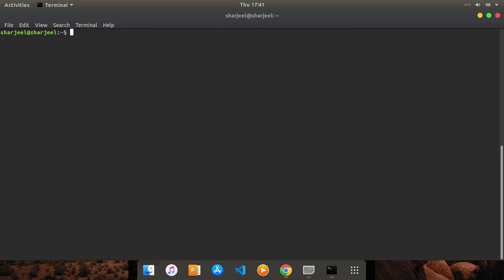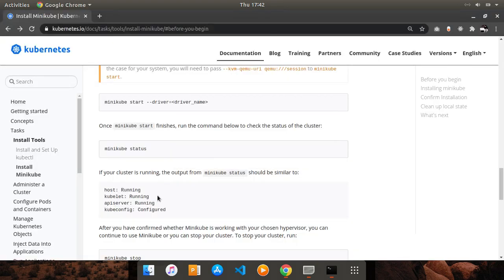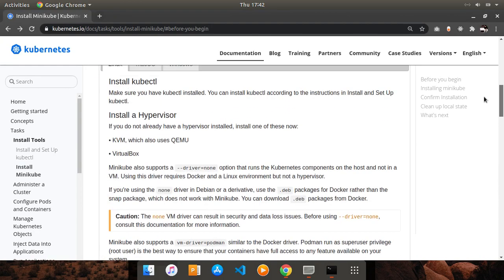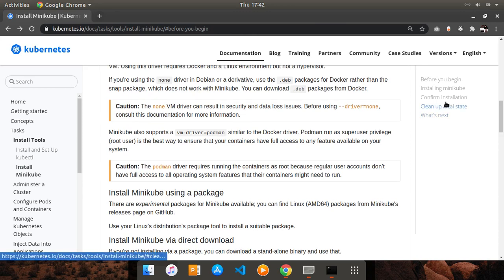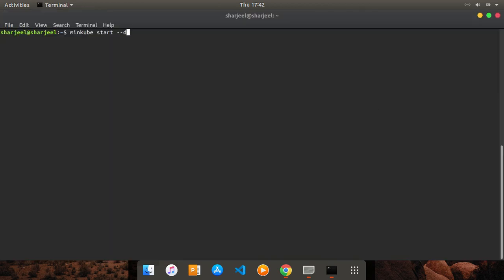And suppose you don't have any kind of VirtualBox on your local system, how can you use it without VirtualBox? It's quite simple. You type minikube start, and after start you type dash dash. So let me show you the command here. If you come here to the hypervisor, before starting, you need to type driver equal to none.